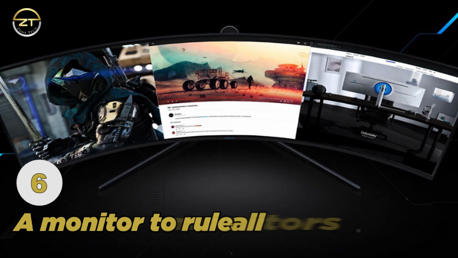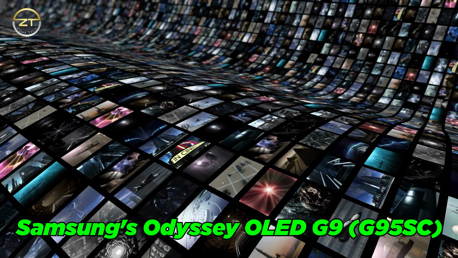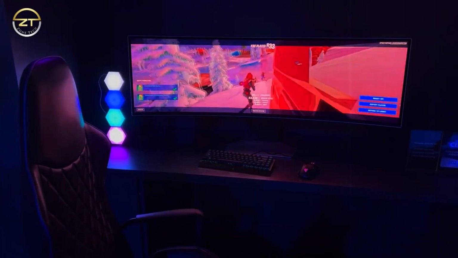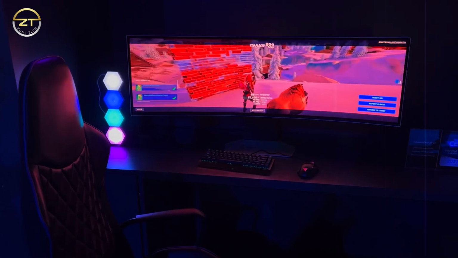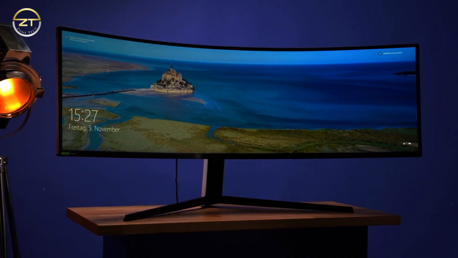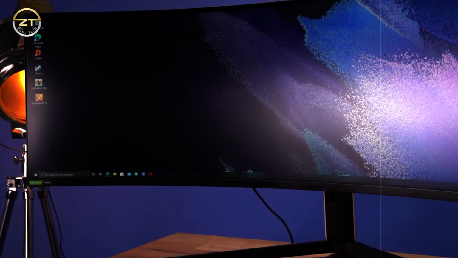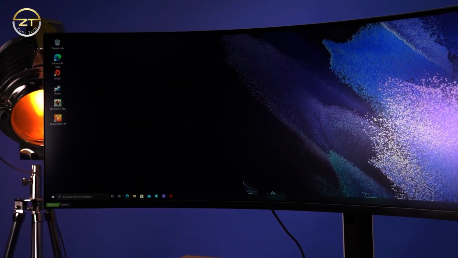6. A monitor to rule all monitors. Samsung's Odyssey OLED G95SC is admittedly more monitor than the majority of users require. But if you need to multitask or work in the graphics industry and a multi-monitor setup is too complicated for your workstation, this is the option for you. The 49-inch monitor encircles you and gives you a complete view of anything you're working on.